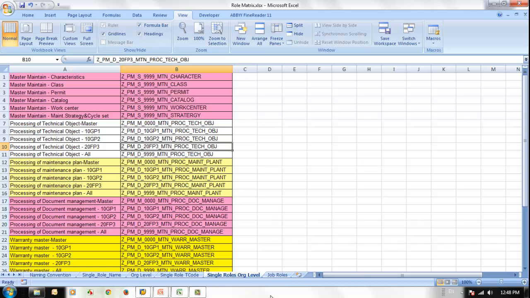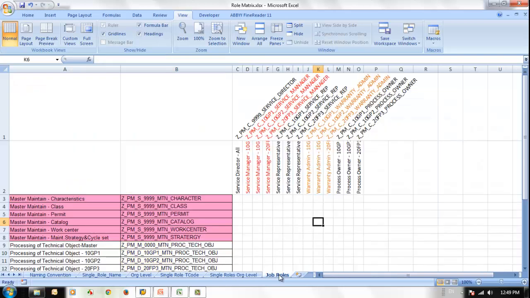Then we come to the next stage. Now we need to define the job role or composite role. In our authorization concept, the concept we are defining, we will assign only job roles. We don't assign any single roles. This is our concept. Okay, now this is our job roles. My job role is based on the job function. So each position in your business has a job role. Let's say service director, he has a job role.